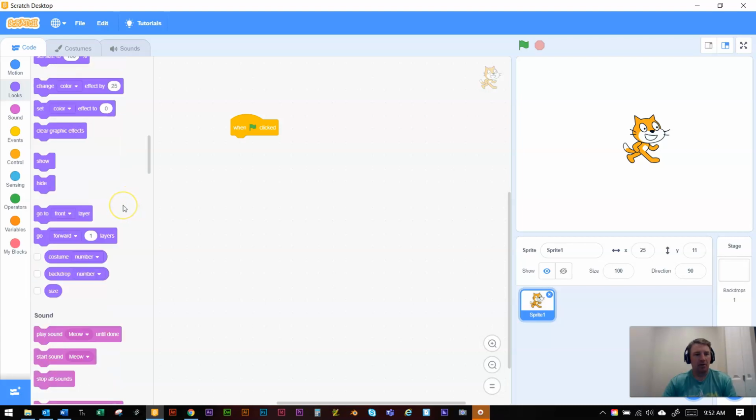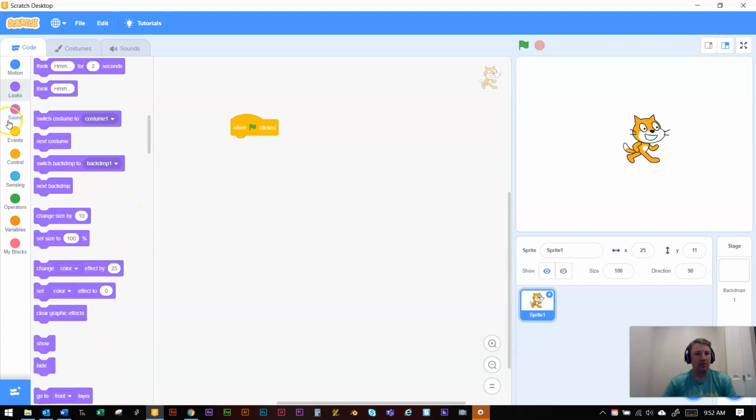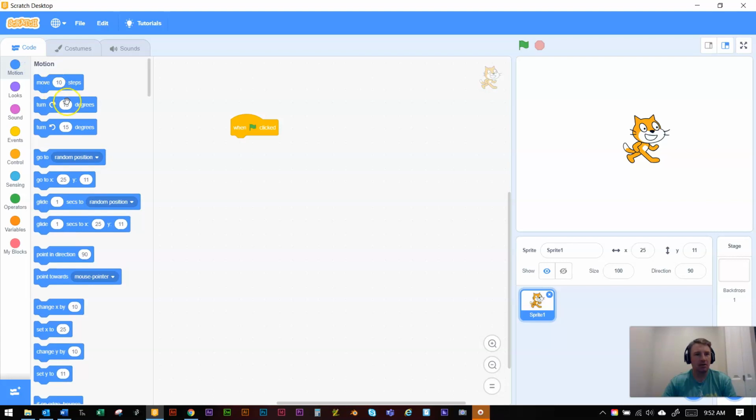So what we are going to do is it is in motion. Okay, so what we're going to do here is drag in the GoToXY, and it just clicks in. It's just kind of like Lego blocks, right? So at the very beginning of the program, we're going to have Scratch the Cat go to 0 X and 0 Y. So no matter where he is on the screen, he'll go back to the beginning.